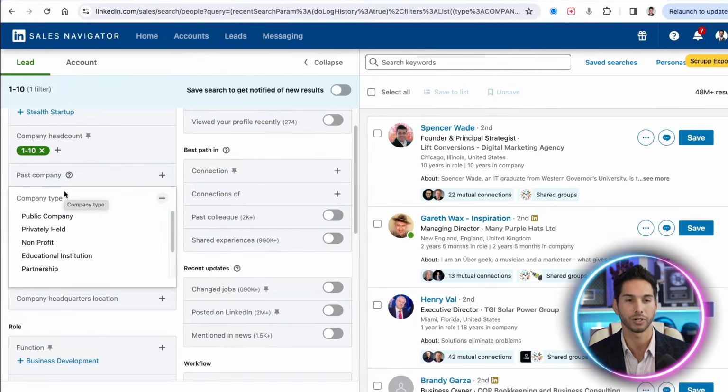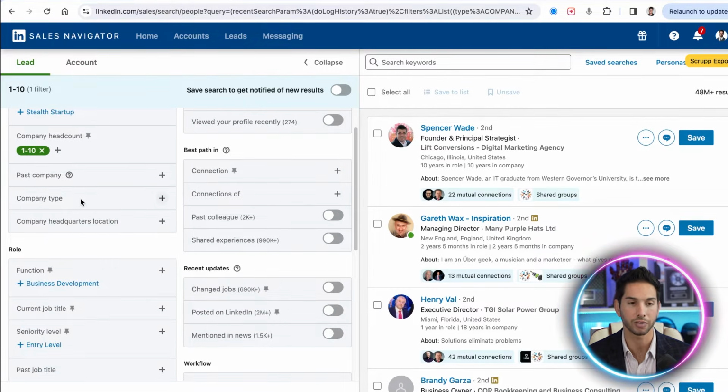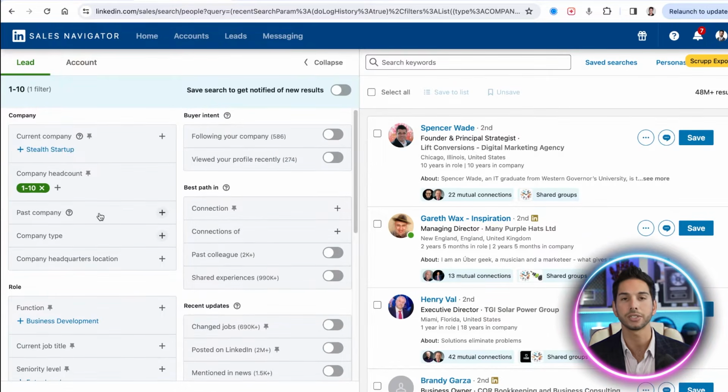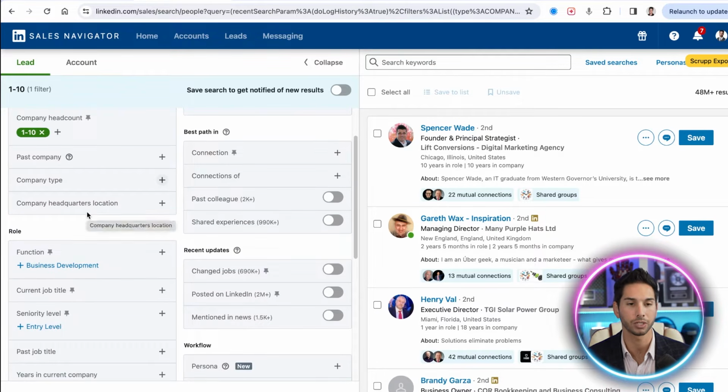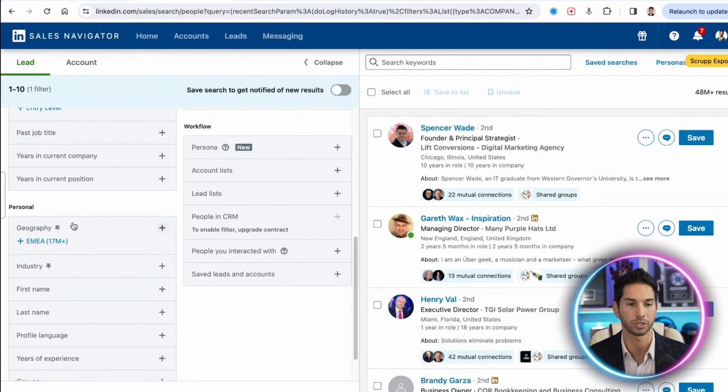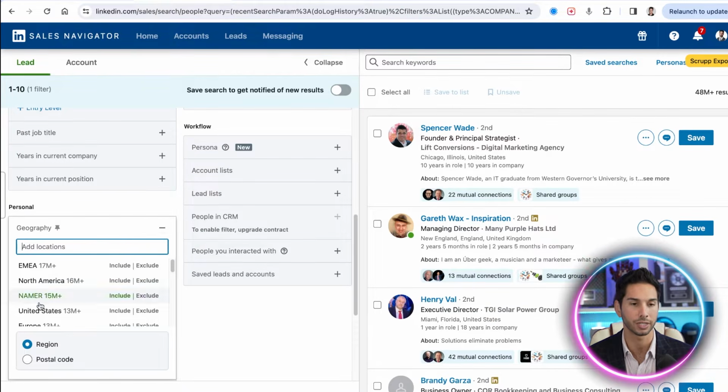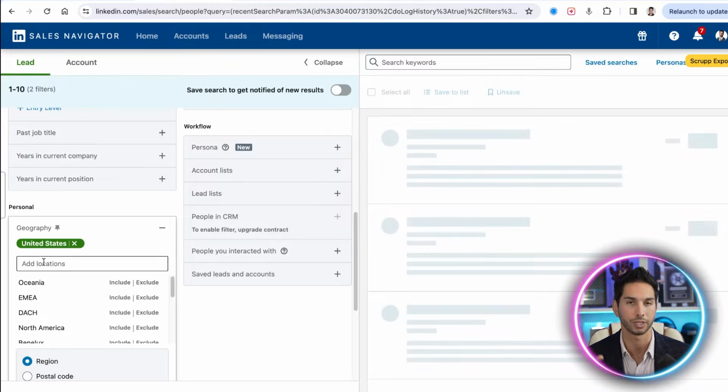Now, company type is very interesting, especially if you sell to nonprofits, public companies, or educational institutions. I don't use this so much because we sell to pretty much everybody, but definitely something that you can consider using based on your product. Location is super important. So you can either use the company's headquarters location or that person's location, which is going to be in personnel geography. I personally like to set the geography to United States of the person, not the company.